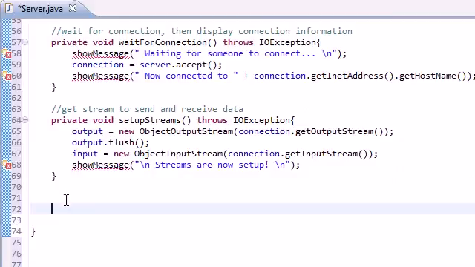Now what this method does is, now that we waited for a connection and we're connected to someone, the streams or pathways to connect to them and for them to connect to us are set up. This is the code that's going to be running during your conversation with them.